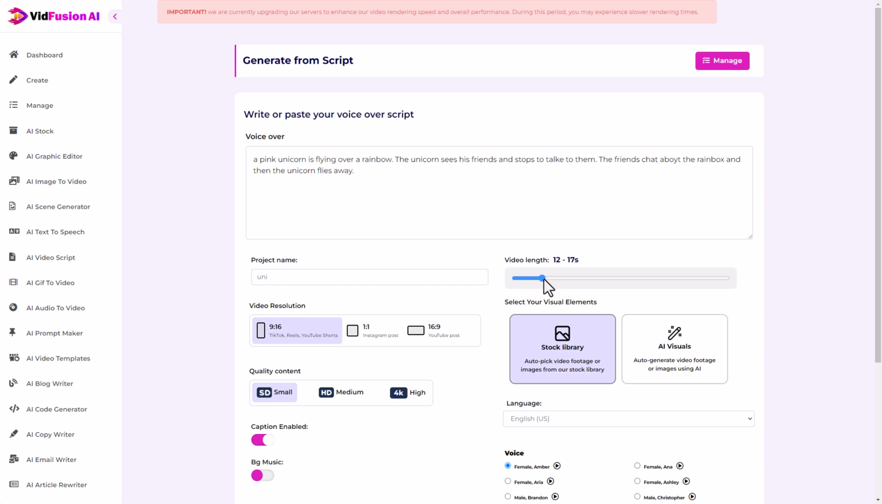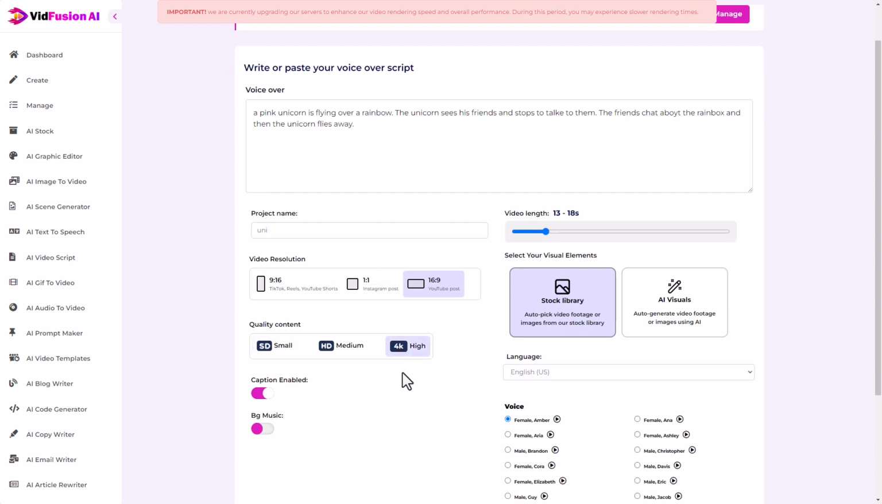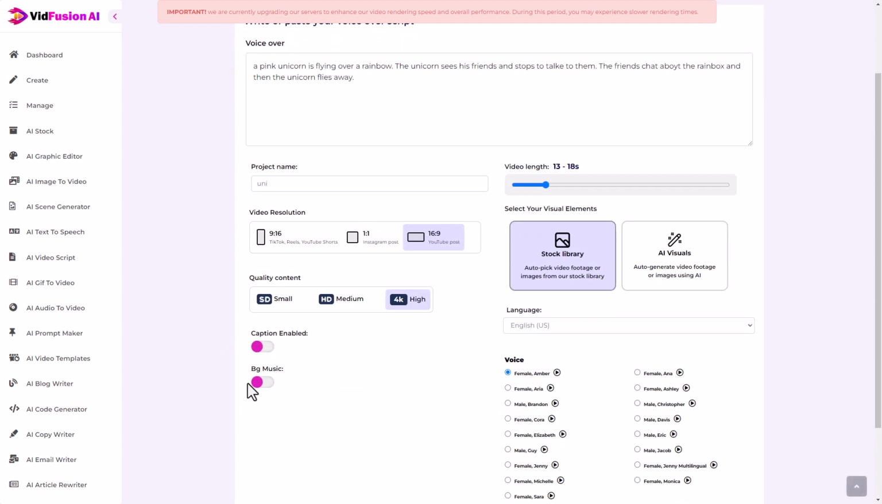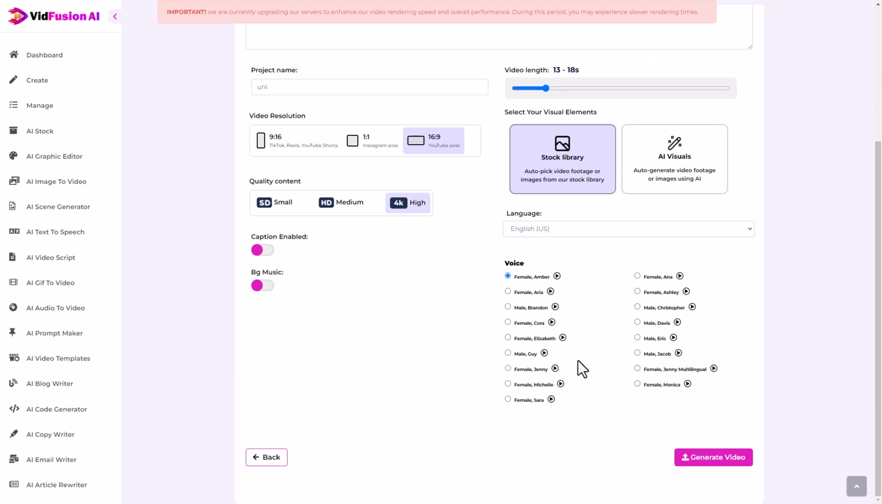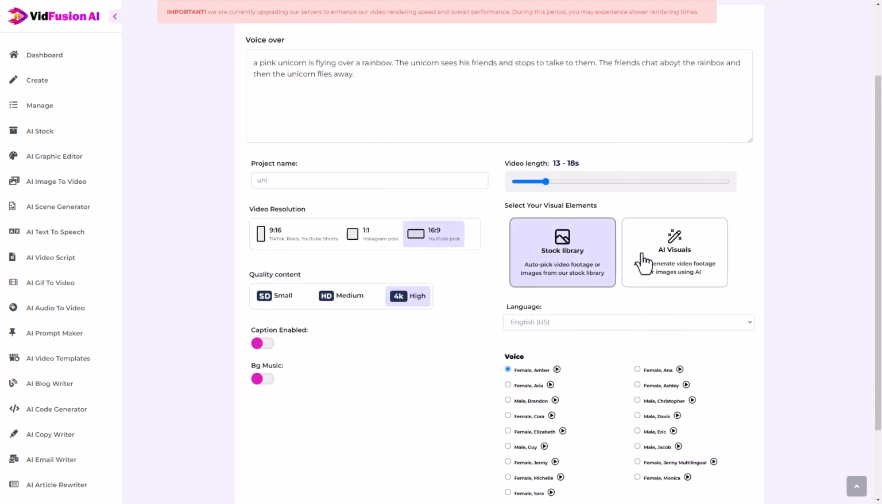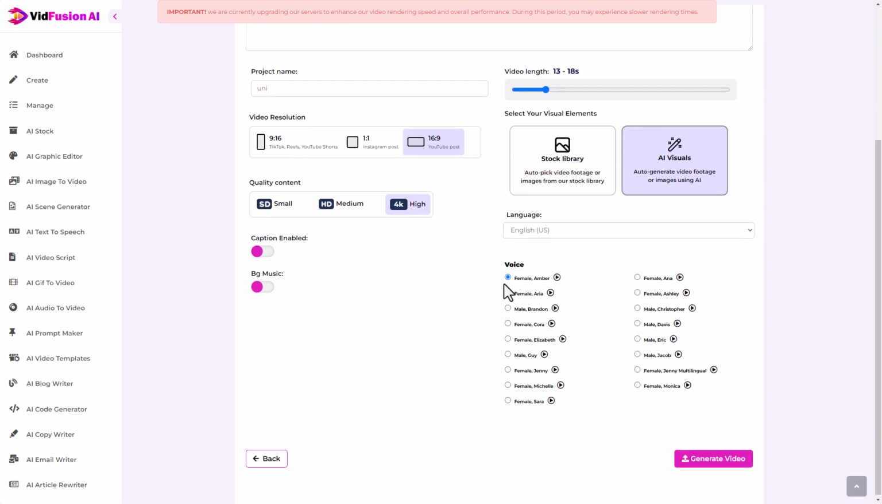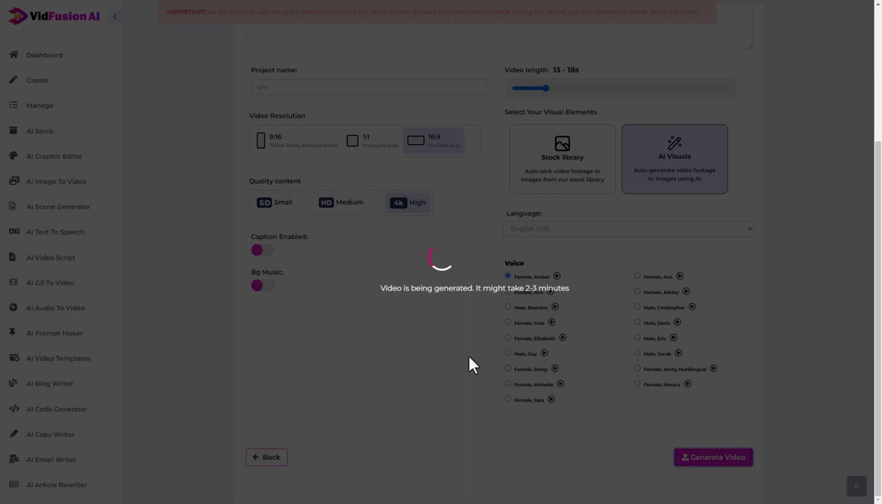I probably want it to be 13 to 18 seconds. I've called it uni. It's going to be a 16 to 9. Let's go for 4K. Let's not have captions. Let's not have background music. We'll have Amber doing the talking. We can generate from stock or AI visuals. I'm going to generate from AI visuals. Let's go. So I'm going to come back when that video has been created.